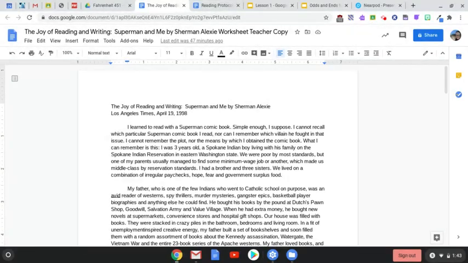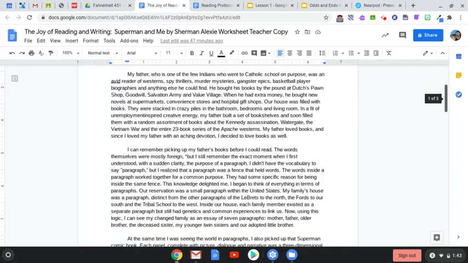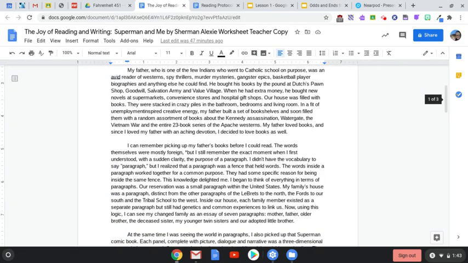And if we look at paragraph 2, at the very end of that paragraph, it says, "My father loved books, and since I loved my father with an aching devotion, I decided to love books as well." Now that responds to the author's attitude toward reading and writing. It gives him motivation on why he wanted to learn to read and write.